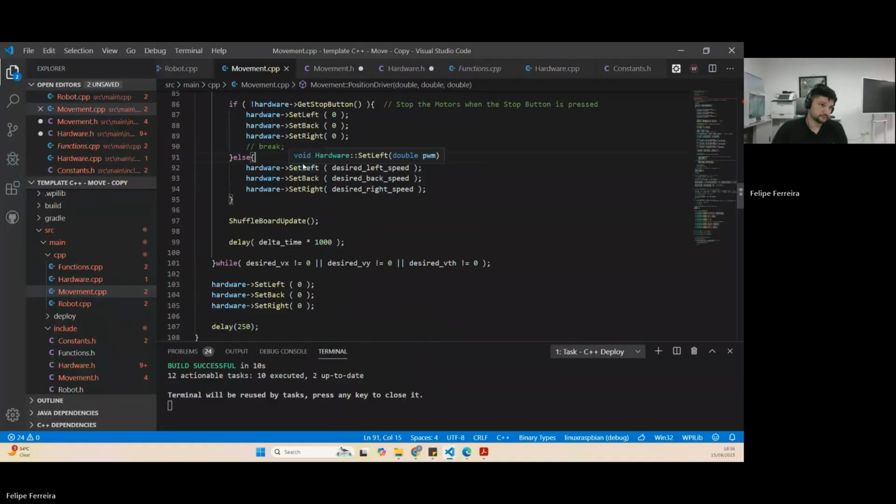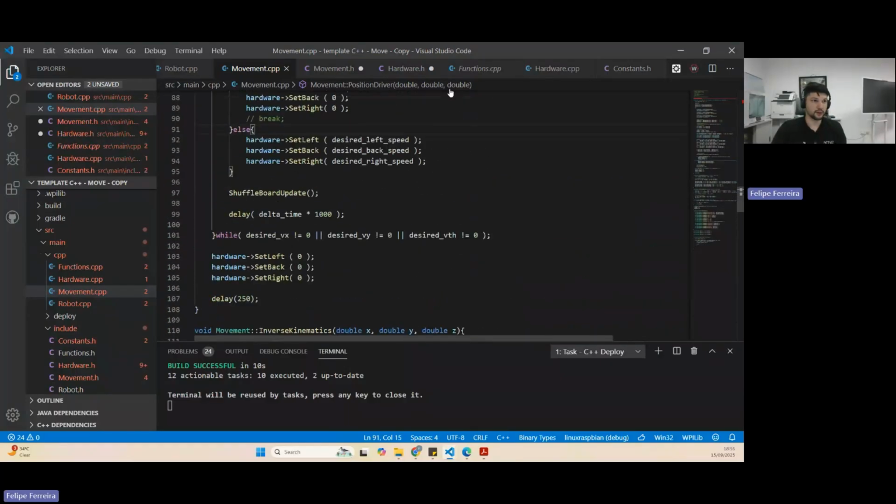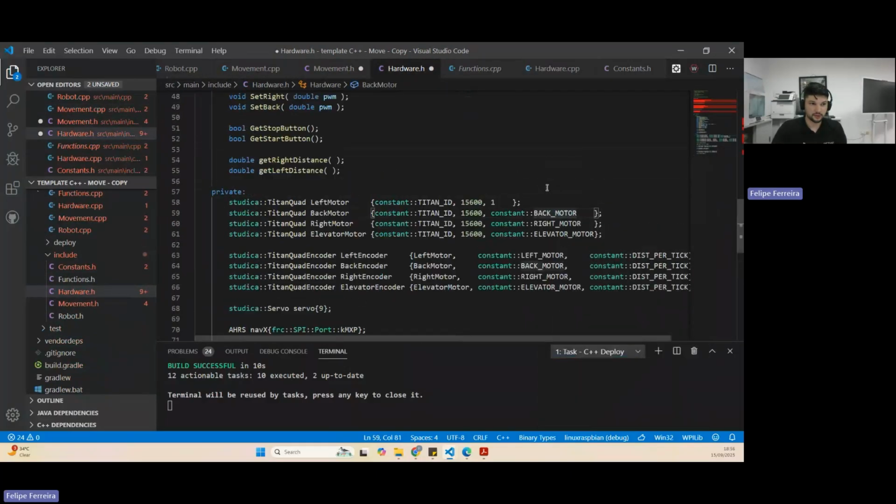This one means the M1 on the Titan Quad, right? Yes. So one is M1. Back motor.